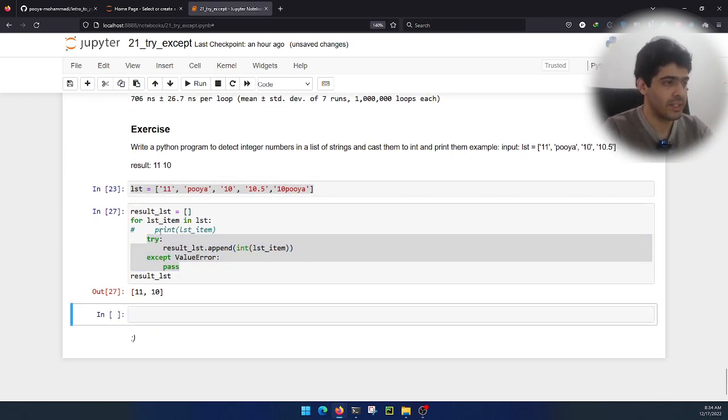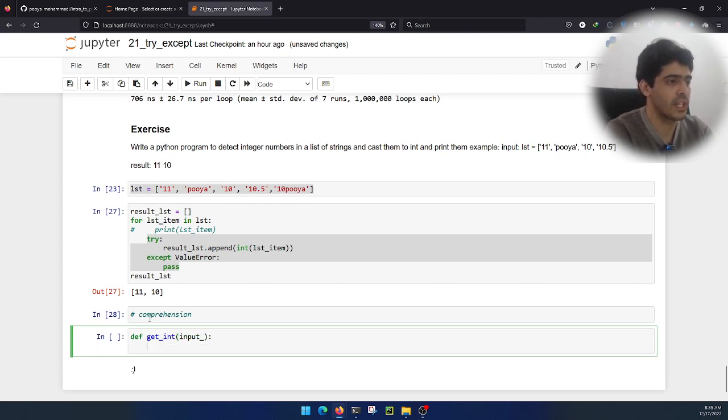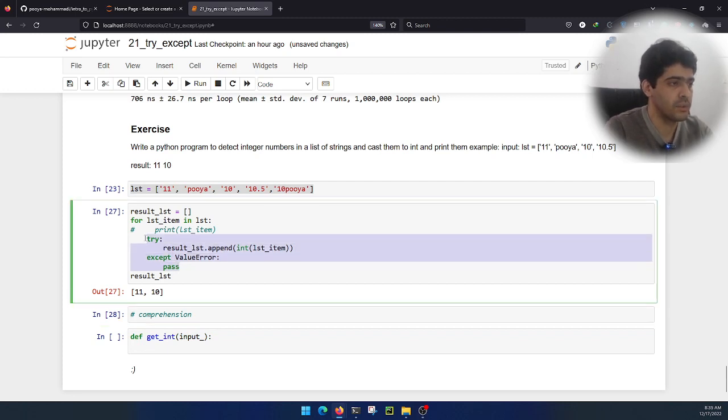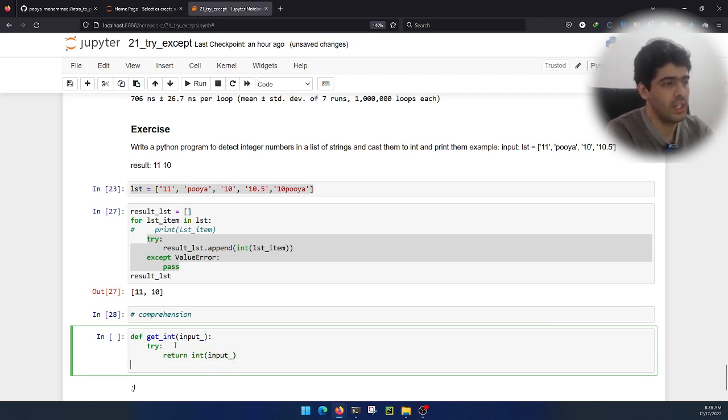And if I want to implement this with a comprehension, I should create a function. I'm going to call it get integer, and it takes an input. I'm going to have a try, and return the integer of the input. And if it doesn't work, except ValueError, I'm going to pass a None value.